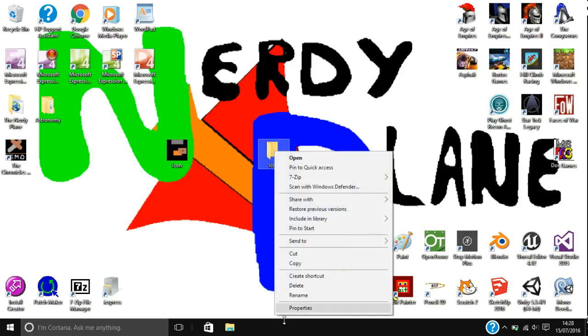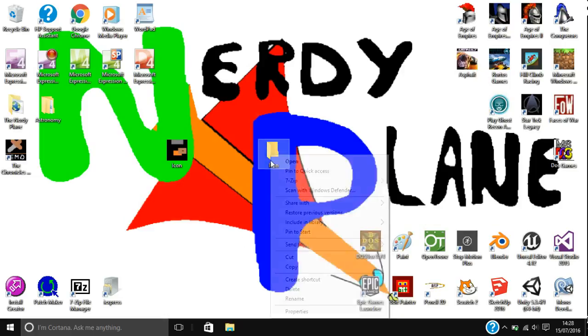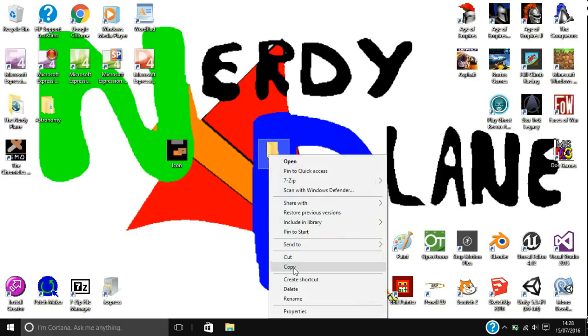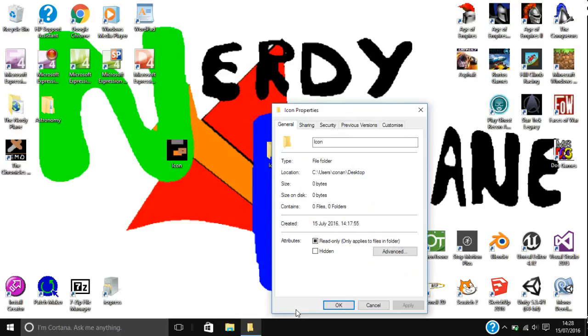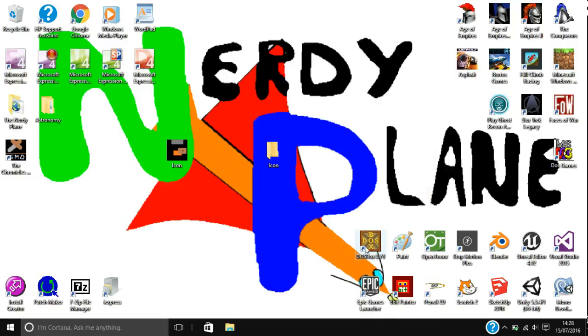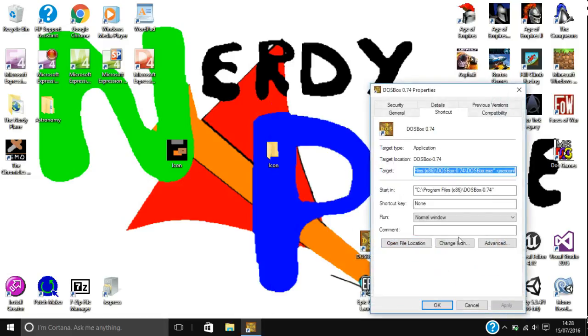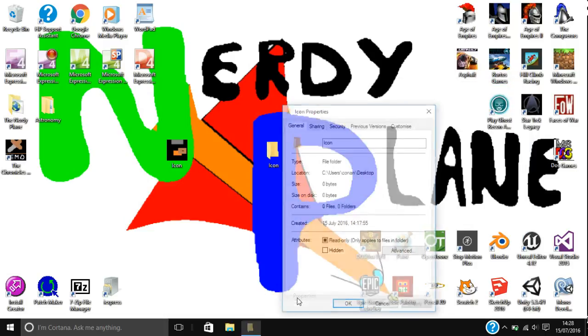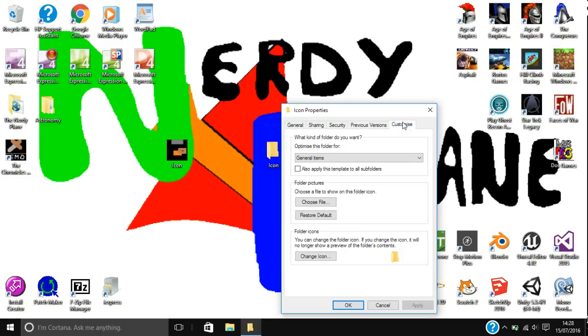So then what you can do is right click on whatever you wanted to add a custom icon to, a shortcut or a folder, go to properties. If you're using a shortcut, you right click, go to properties, and then go change icon. But if you're doing a folder, then you right click and go to properties, then into customize and change icon.